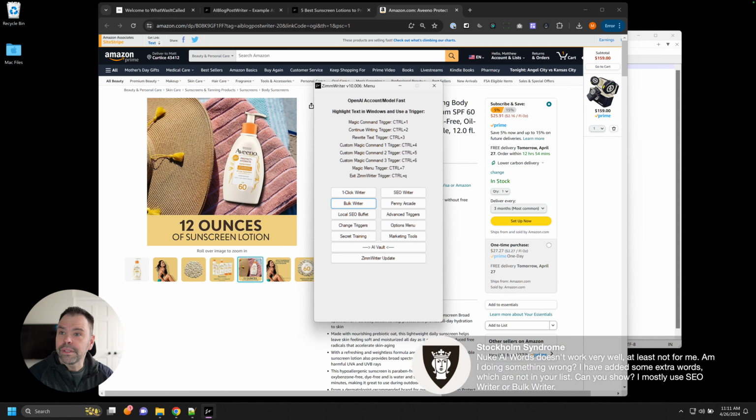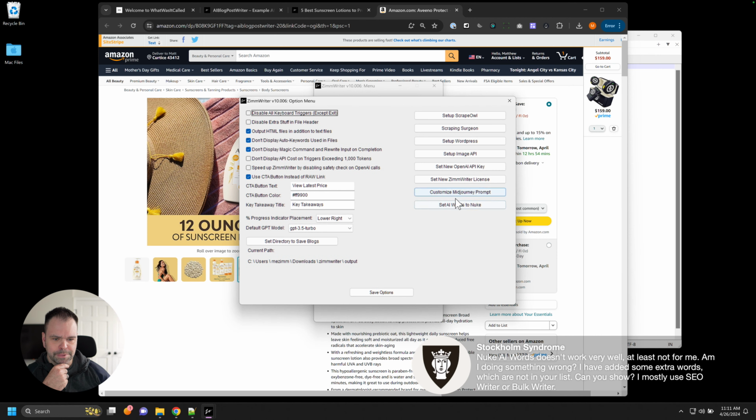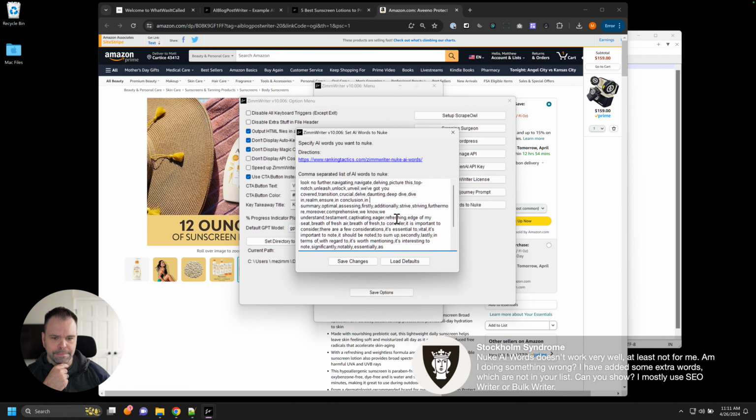All right, let's see what this is. Stockholm Syndrome asks, Nuke AI words doesn't work very well, at least not for me. Am I doing something wrong? I've added some extra words which are not in your list. Could you show? So the Nuke, it's in the options menu. I said AI words to Nuke, so it's in here.